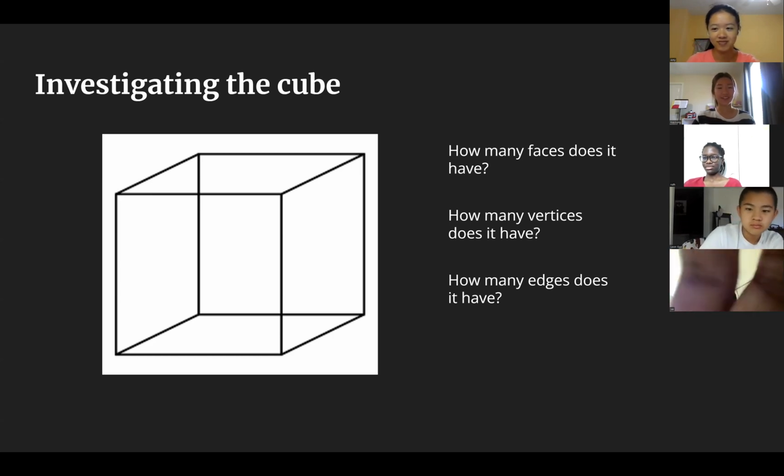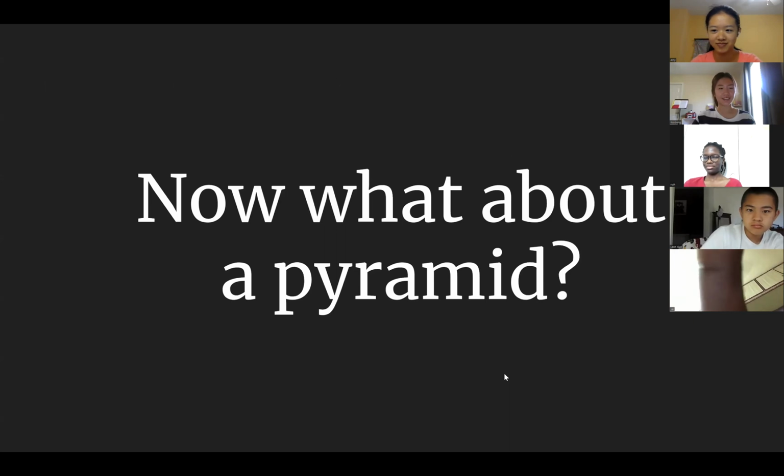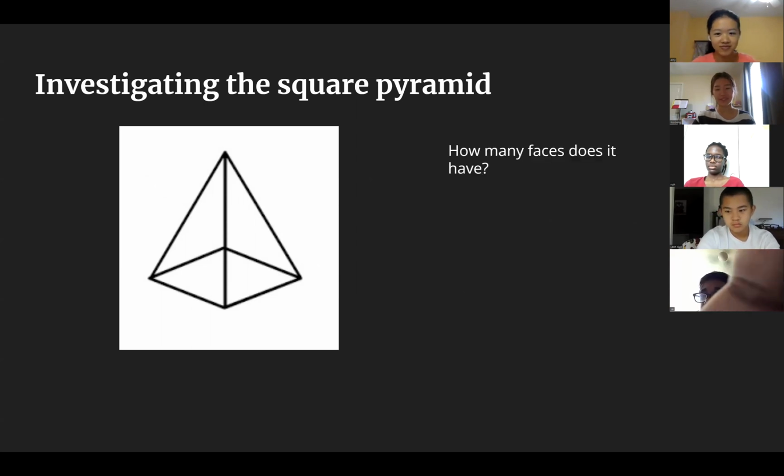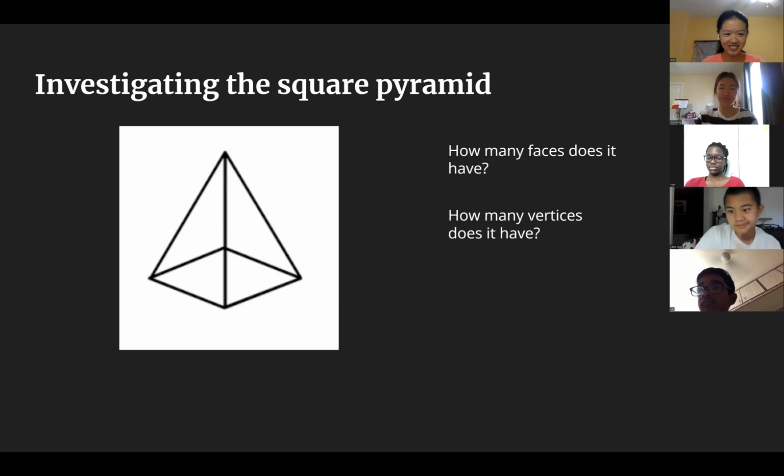Okay, so now we're going to investigate some other shapes. Okay, so now what about a pyramid? And I think this is a square pyramid. Yes, a square pyramid. Okay, so guess what questions I'm going to ask again? How many faces does it have? Okay. I see a brief message of exclamation marks that fills up the chat and then it's gone because everyone is putting in the answer. Yep, 5 faces. Okay, guess what I'm going to say next? How many vertices does it have?